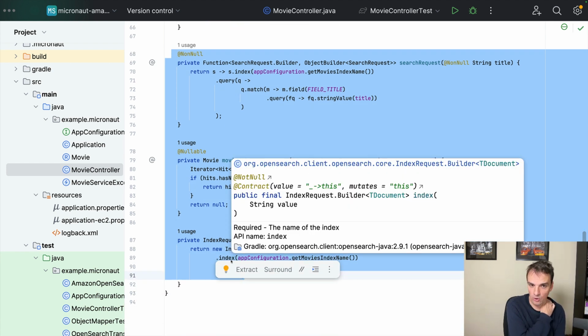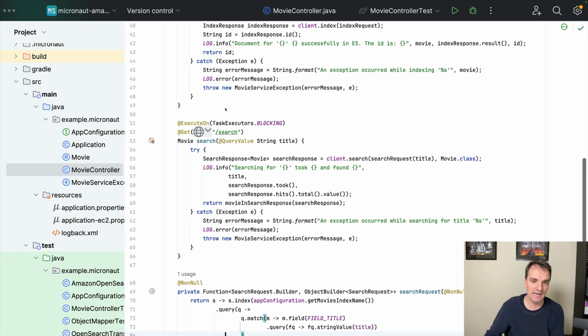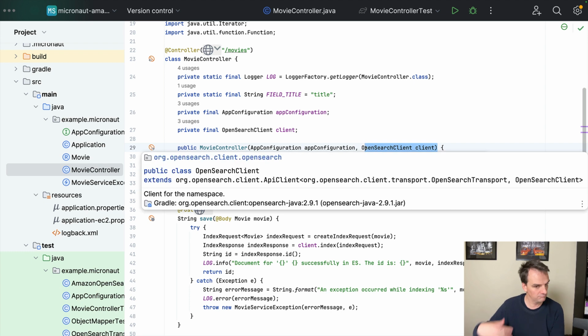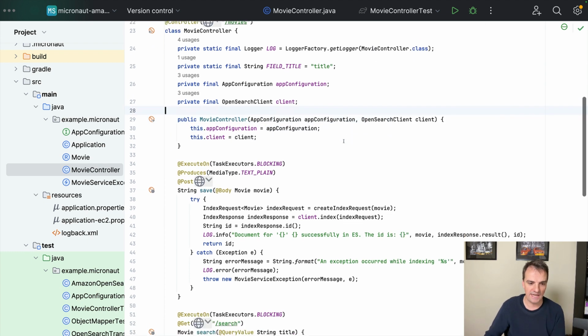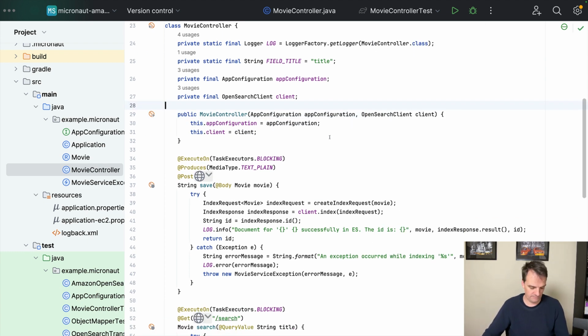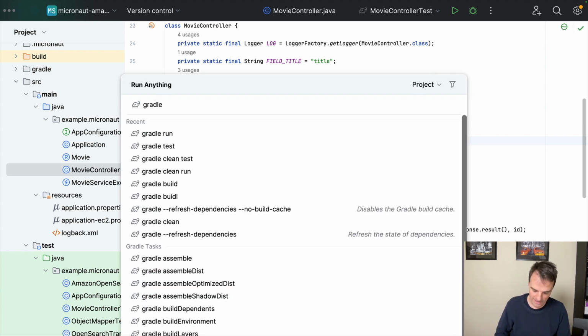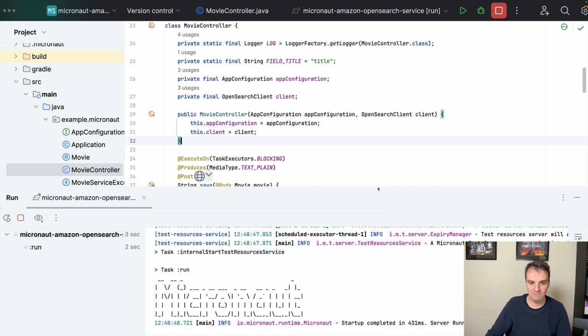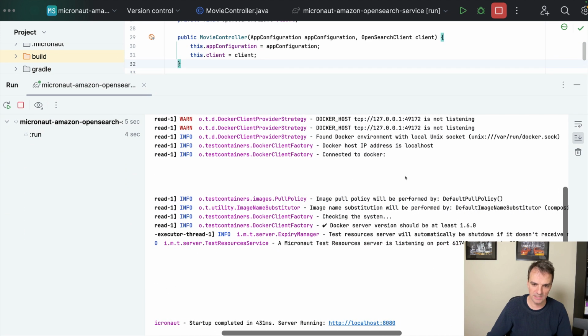So the rest of the code is standard OpenSearch code. This is not Micronaut API specific. What Micronaut OpenSearch is going to allow you to do is that you can inject a bean of type OpenSearch client. So here in this controller, I'm using constructor injection, and I am getting a bean of type OpenSearch client seamlessly so that I can start working with it as I want. So I'm going to run the app, and test resources is going to do its magic and start the necessary containers for me.